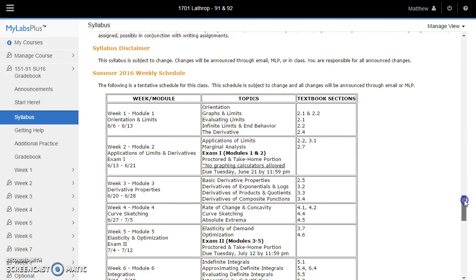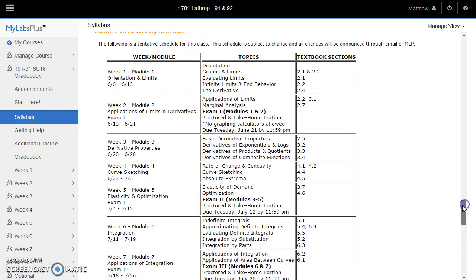Let's see. So then what we have is, of course, the syllabus disclaimer just saying that this information is subject to change. But since this is an online class, we should be able to stick to these dates pretty well. And then we have an outline of a week-to-week course calendar. So for instance, taking a look at week 2, that's when our first exam will hit.